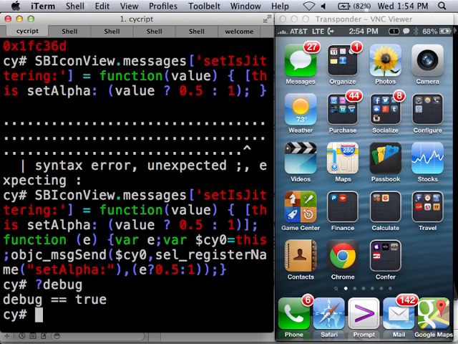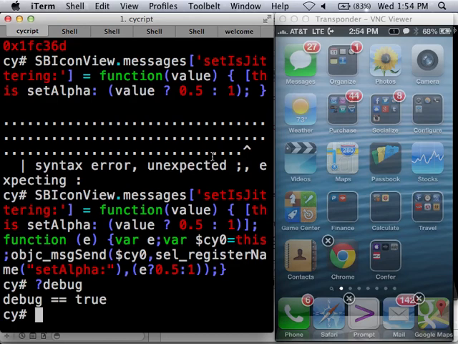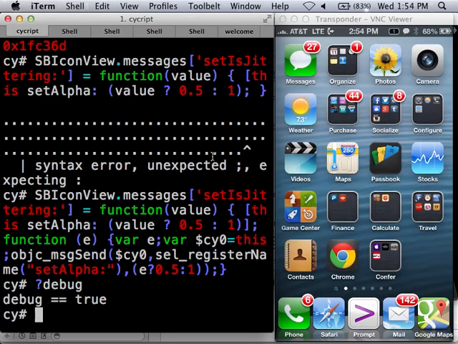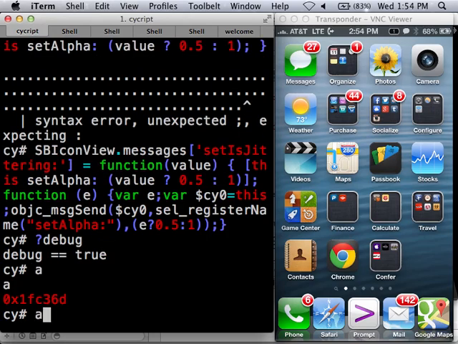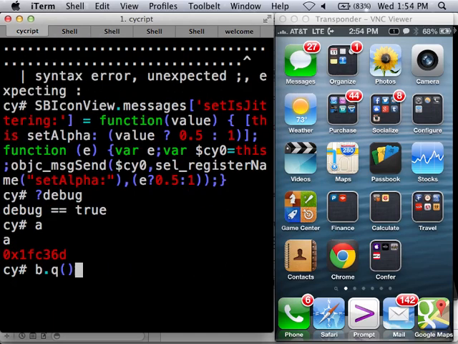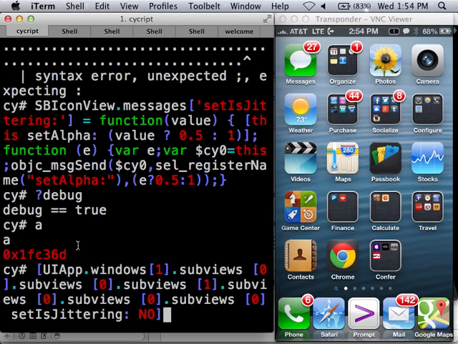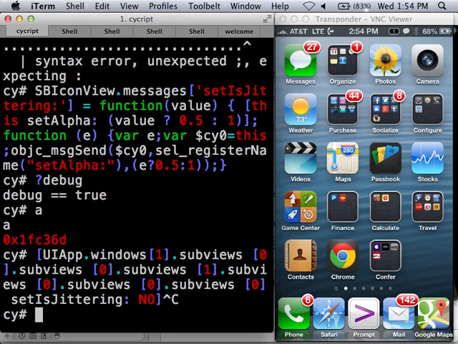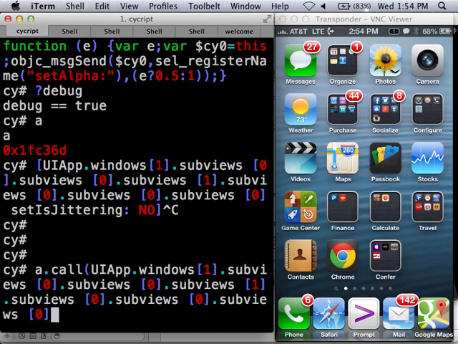Okay, debug mode's getting kind of confusing. All right. And now I'm going to click and hold on an icon, and they're all going to fade out because I've replaced the functionality of that. I can bring them all back by hitting the home button. I said though that I had a backup copy of that message. If I take that message and I call it, actually I need an icon. Here it is. A.call, and I pass that and pass yes.